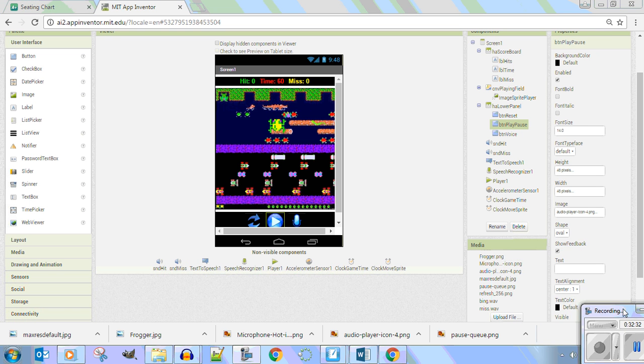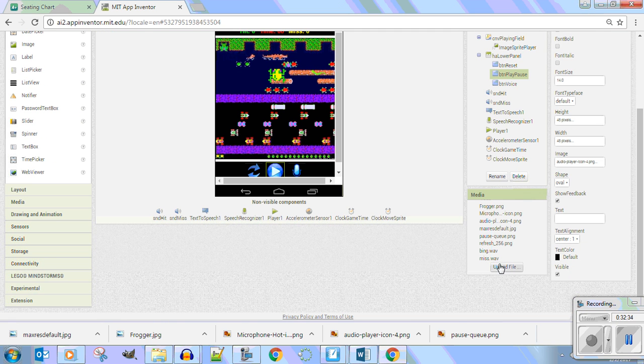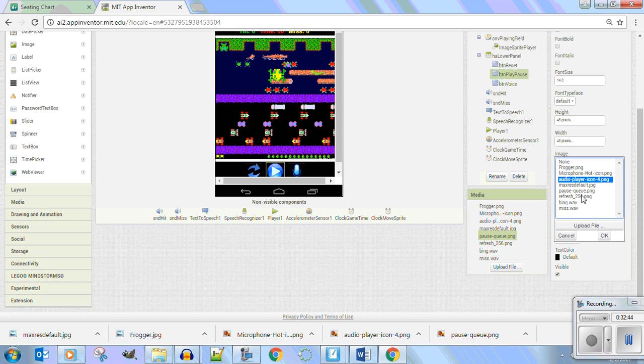Okay, so I'm going to go into my media file. Here it is. Pause. Okay, let's go here. What image is this? That image right there is audio player icon 4.png. Are you with me on that? And then the other one is pause Q. Do you guys see that?